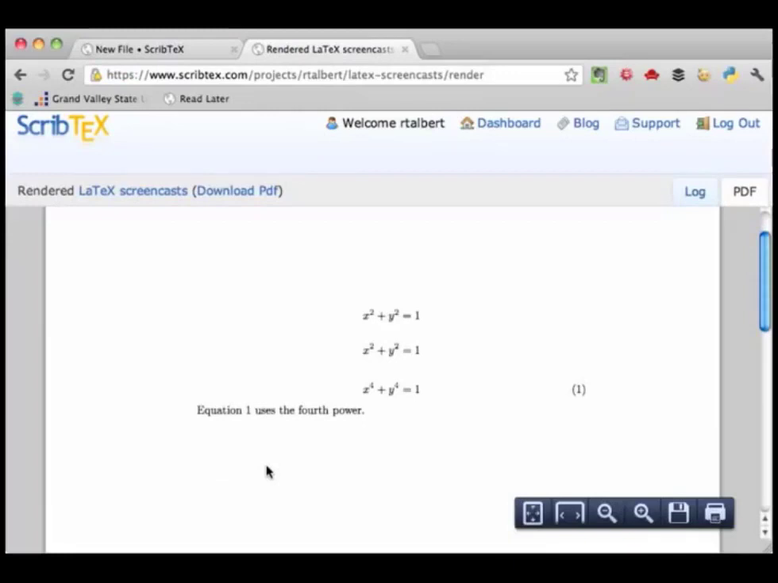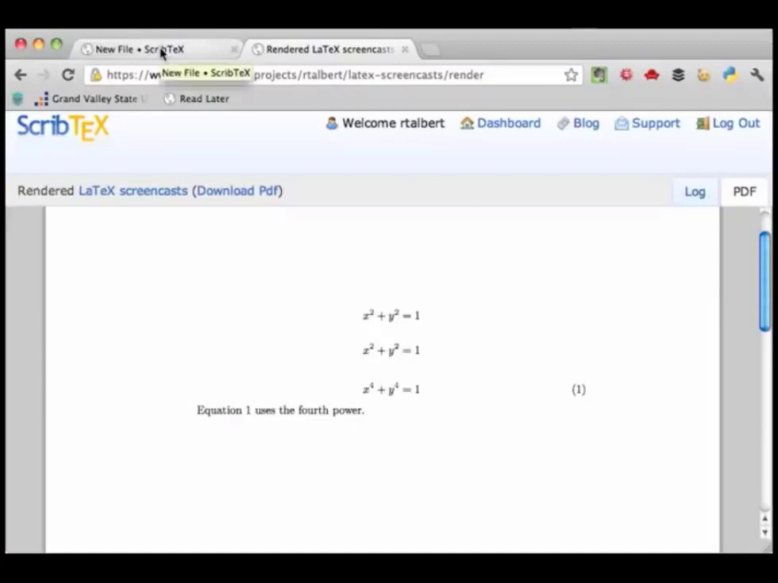Now, why this is good is that since equations are automatically numbered by LaTeX if you use the equation environment, if I happen to add a new equation up above this one, I don't want the equation with the fourth powers to be equation 1 anymore. That really ought to be equation 2.